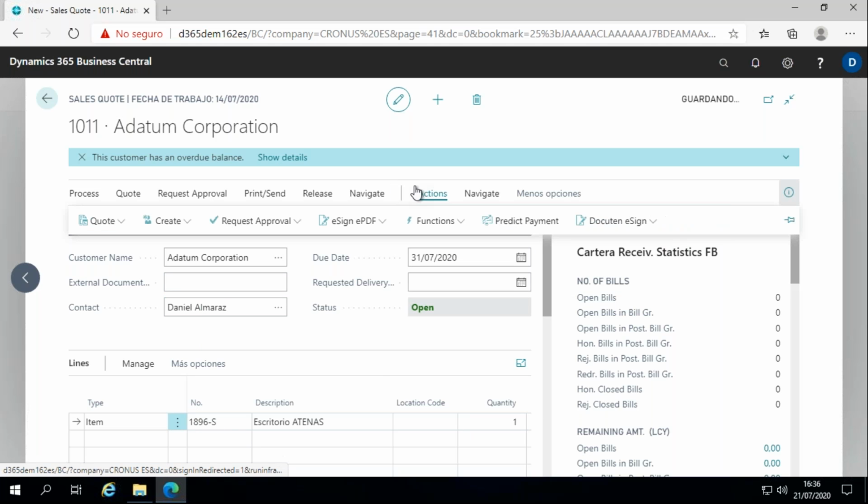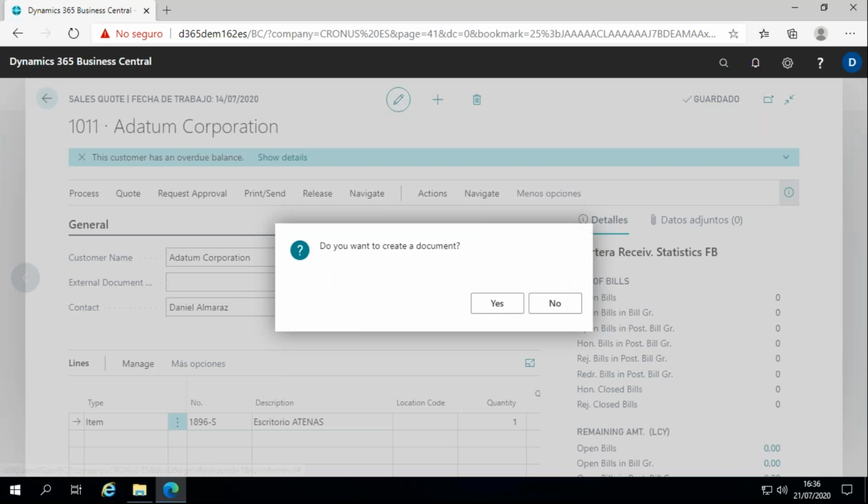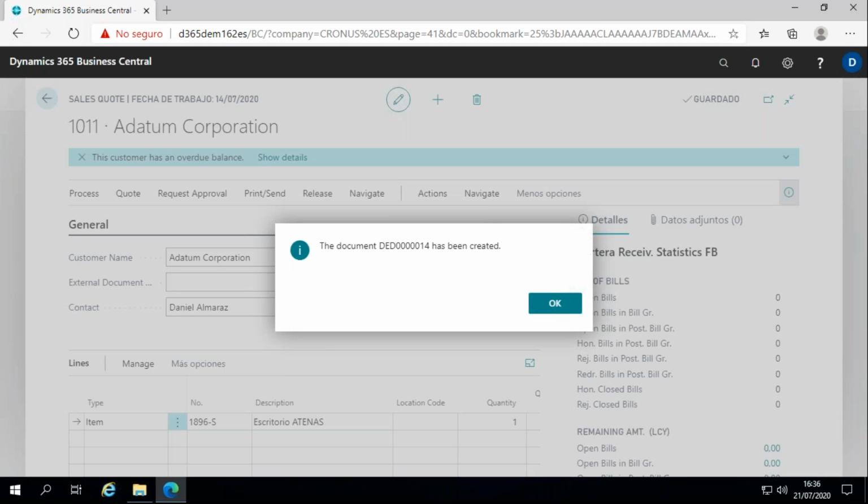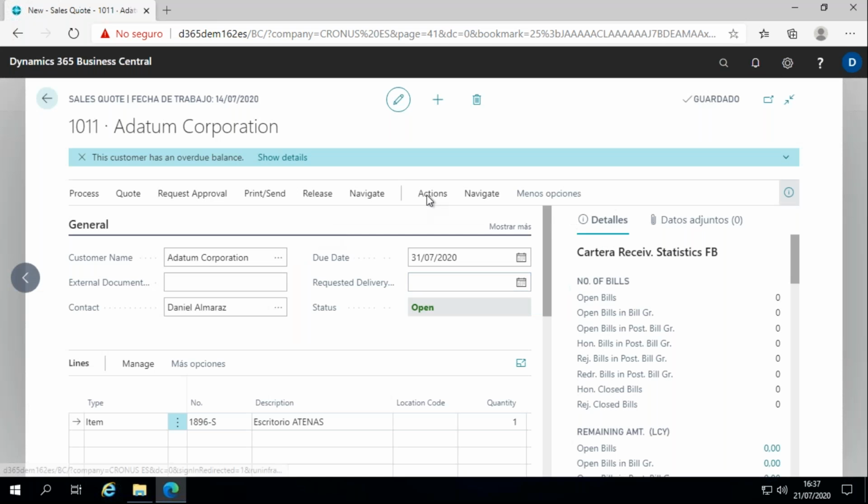And if we go to actions, we have Docuten design. We can create a document, and this can be automatically sent to the email that has been introduced in the customer card. So let's say, okay, if we want to send it directly to the contact for the customer, we will say yes, let's do that. My email has been introduced in the customer card, so I will be the one getting this email.